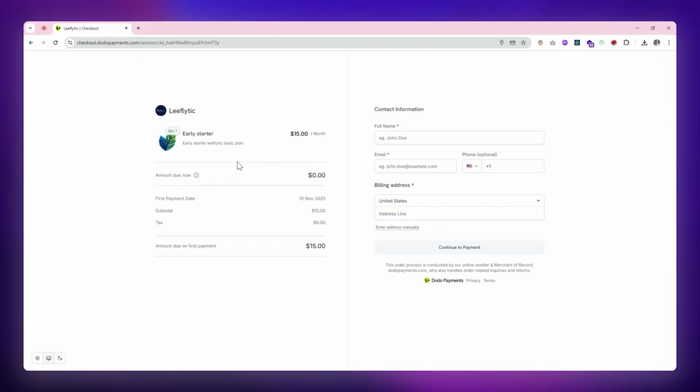On the checkout page, guys, you must clearly see that the amount due now is 0 because you are going to explore this free for another 7 days. After the free trial you must pay $15 as a first payment, right? You can see that the first payment date shows November 10. That is the day when this subtotal will be recovered from you. Otherwise you can start a free trial.